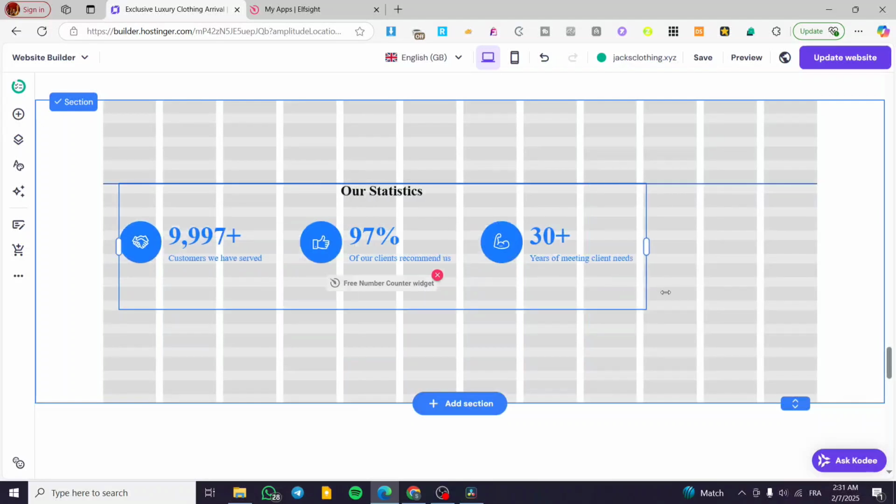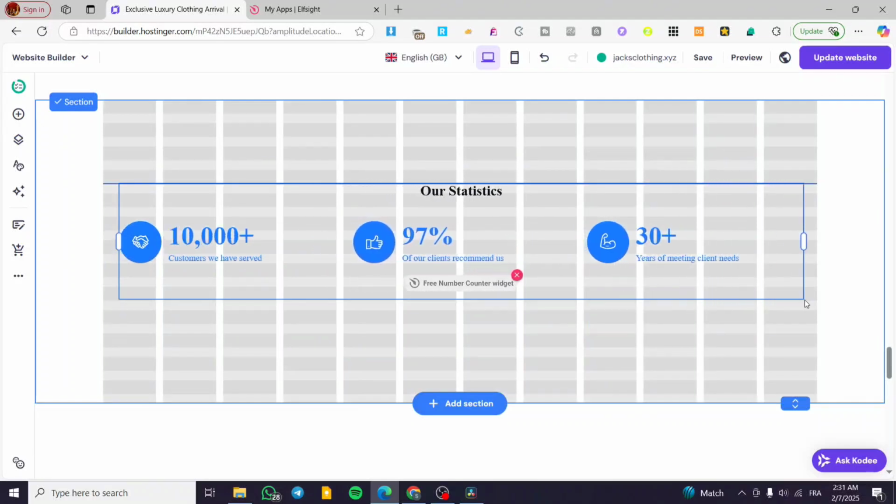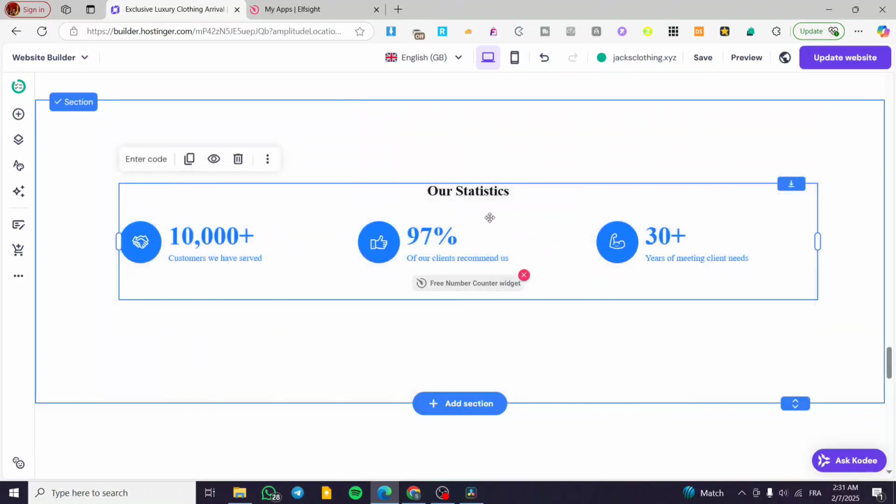So go ahead and click on that update website button at the top right of your screen to update your website and make this reflect for your website.